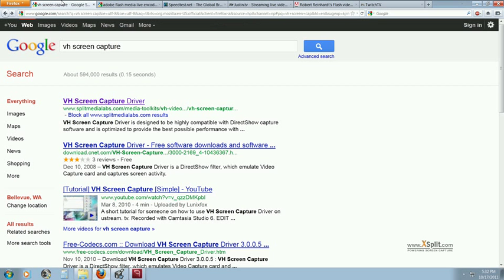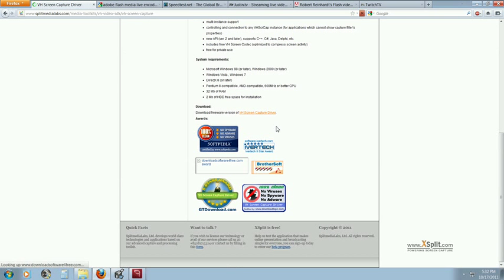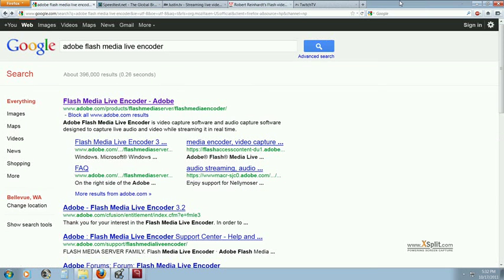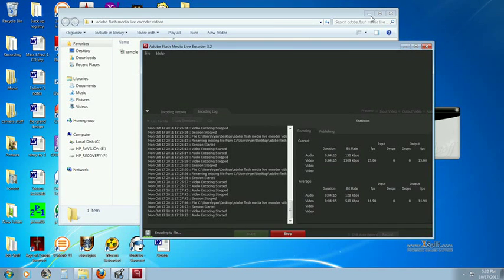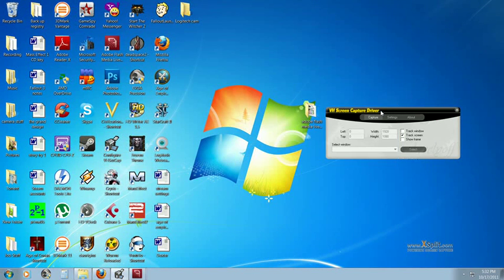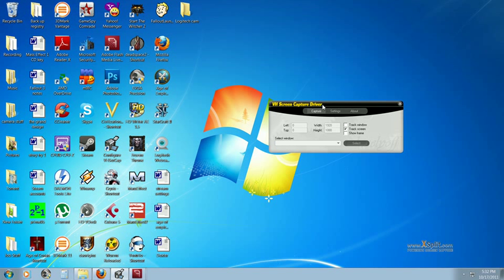So the next thing you need is VH screen capture, which basically captures your screen. Now you can use different screen capture programs, but I really haven't tried any of them out, and this one is free. And as you can see, if you type it in Google, it's the first result. And you can download a free version of it. So you do that, and once you get it, this is what it looks like once you get inside.